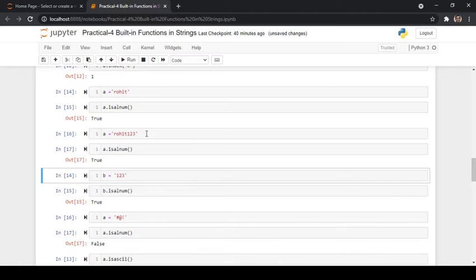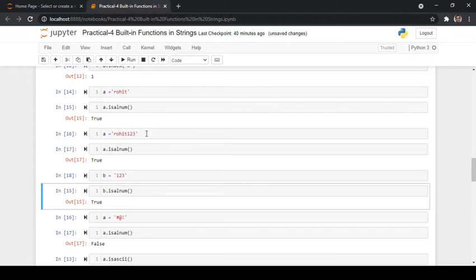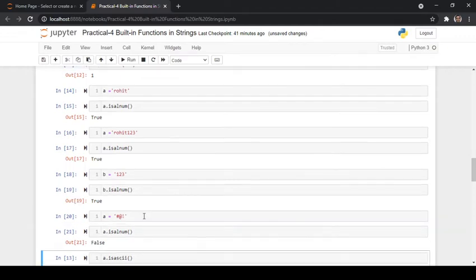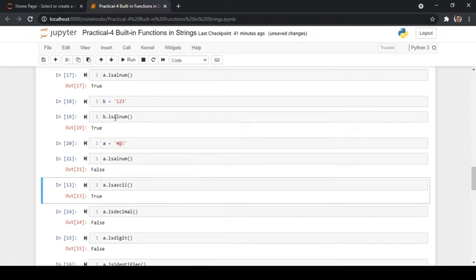And I'm again checking, by taking only numbers, whether this particular variable b is alphanumeric or not. That is, whether the string stored in the variable b is alphanumeric or not. Yes, it is going to return true. But apart from alphabets and numbers, if I take any special characters, like I have taken here hashtag, at the rate, and exclamation mark, whenever I check whether this is alphanumeric or not, it is going to return false, because it does not contain either alphabets or numbers or a mixture of both. This is what it does.